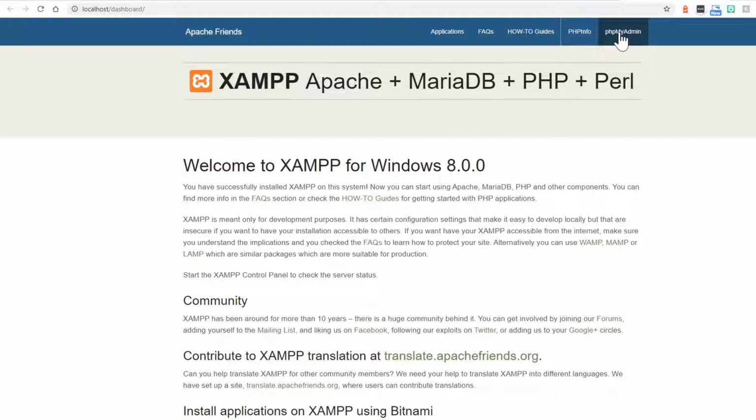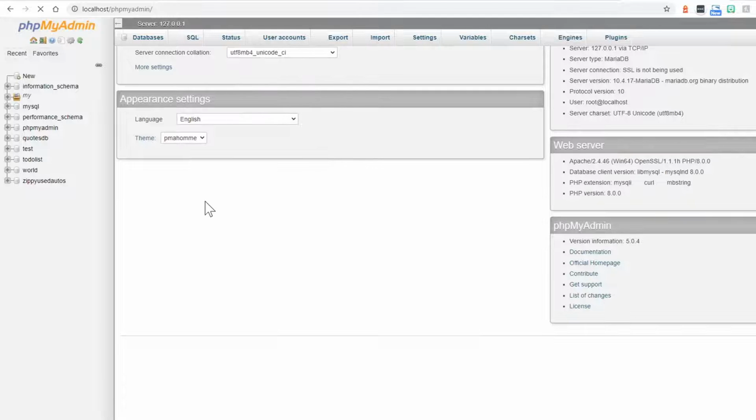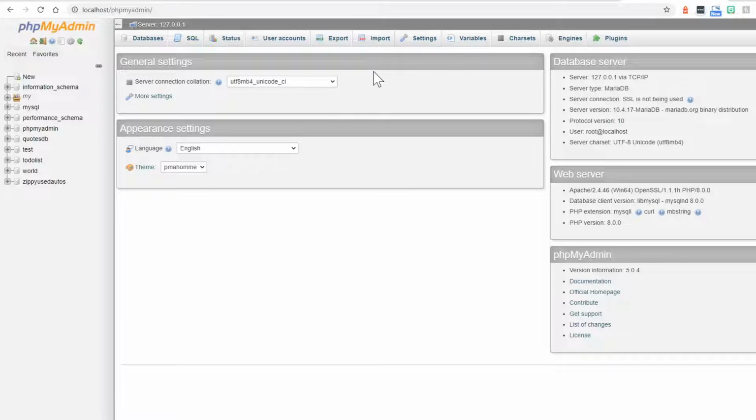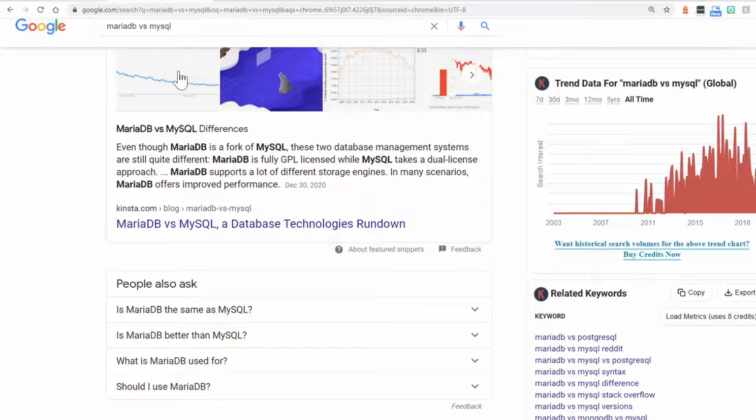And now we can click phpMyAdmin, and that will actually take us to the area where we can manage the database for MySQL or MariaDB. You can see I have imported several databases here. I'll walk you through one of those as well. But let's look at that comparison for MariaDB and MySQL first and the differences thereof.